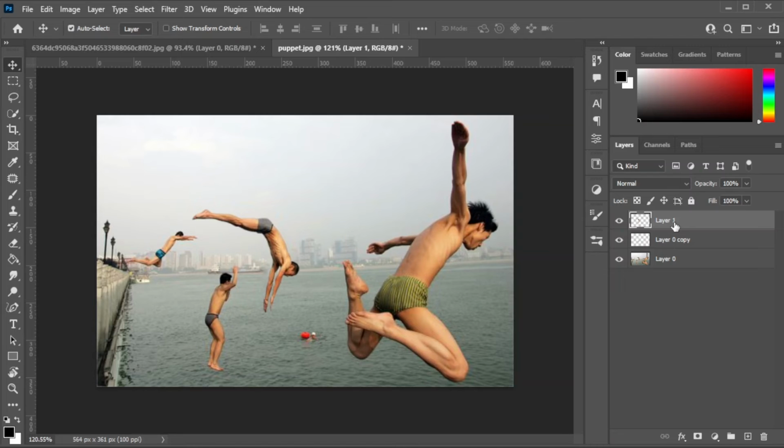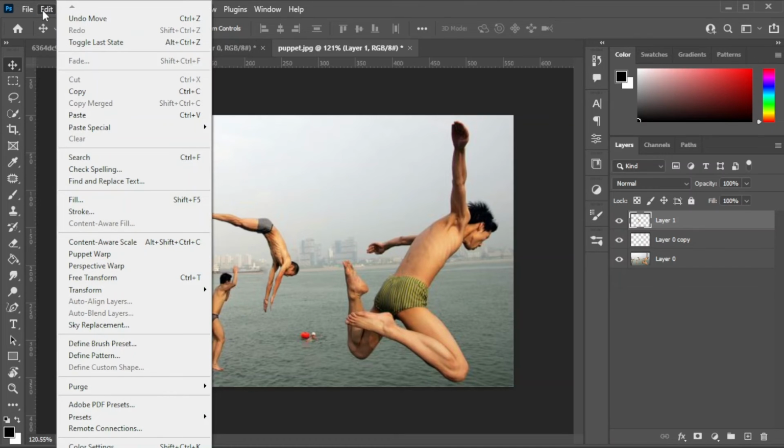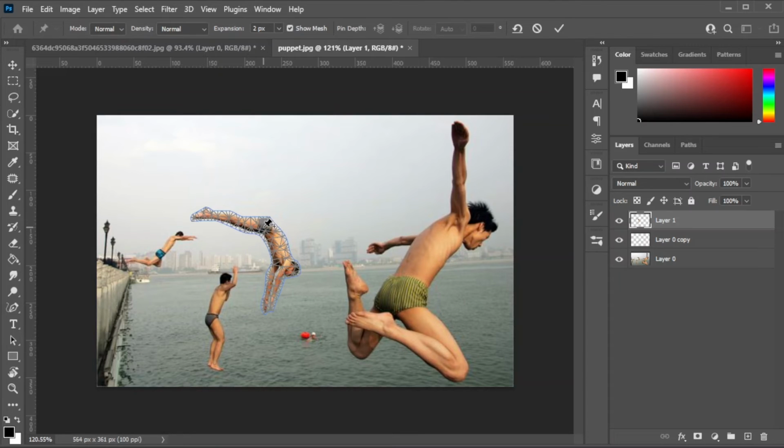Now, with the subject layer selected, open the Edit tab once again and select Puppet Warp. Here, you can pin down the points that you would like to stay, and you can also pin down the points that you would like to move. Just take note that you can only move one point at once.